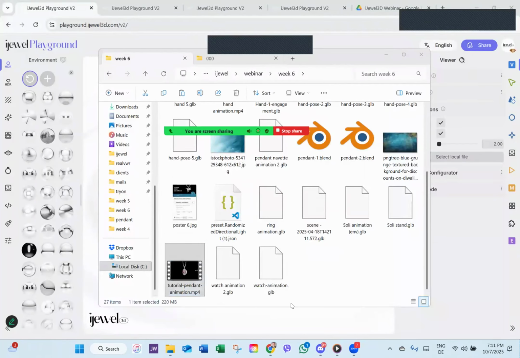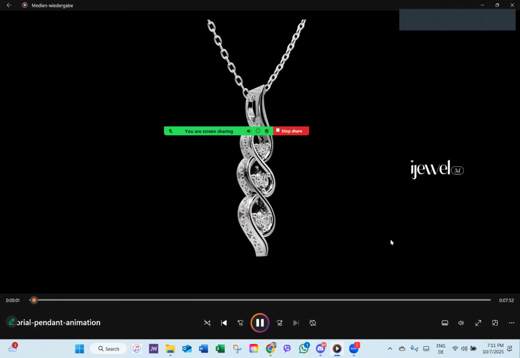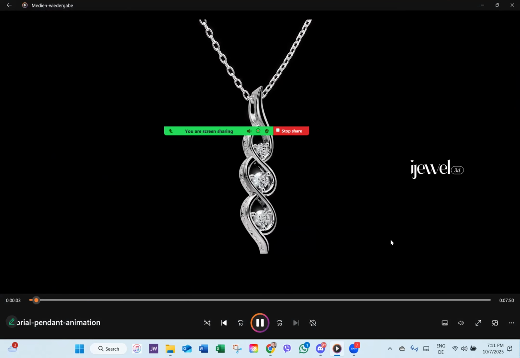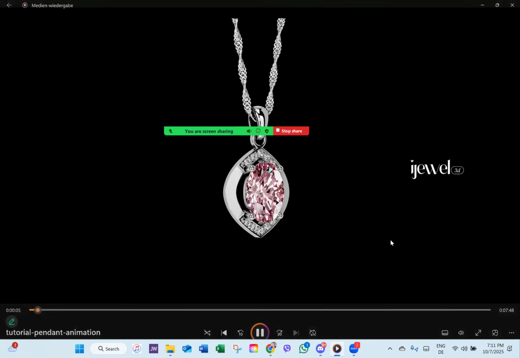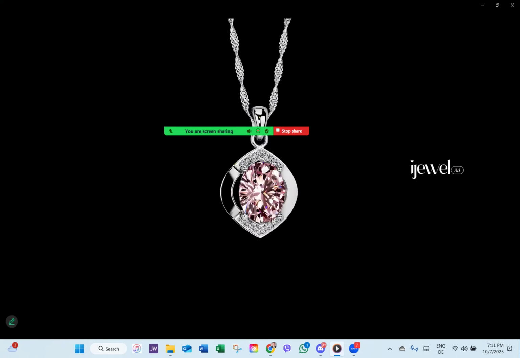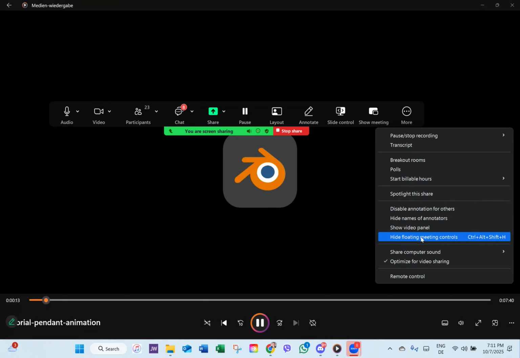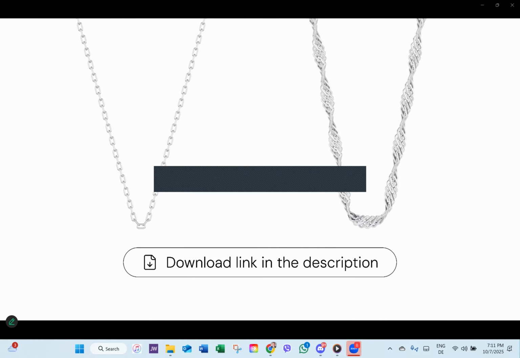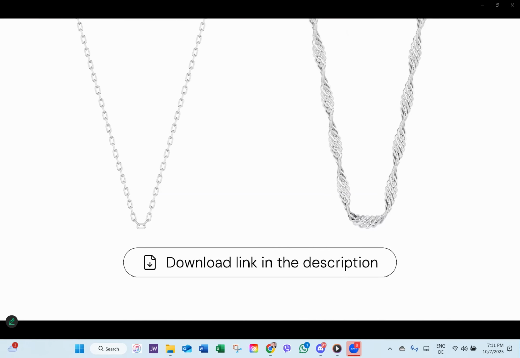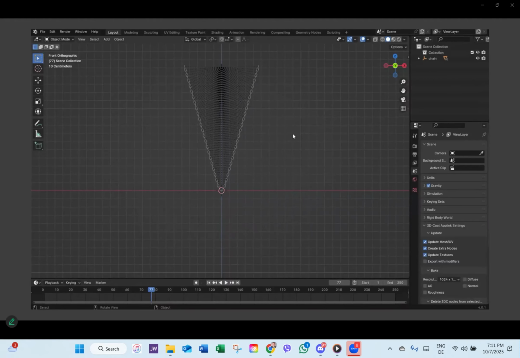Okay, it's here. In this video, I'll show you how to create a beautiful pendant swing animation. We'll set it up step by step in Blender, and then bring it to life with rendering in iJewel Playground. First, open your Blender file with a chain. If you don't have a chain model, no problem, we'll provide 2 chains for you, and you'll find the download link in the description. Just open one of them in Blender.